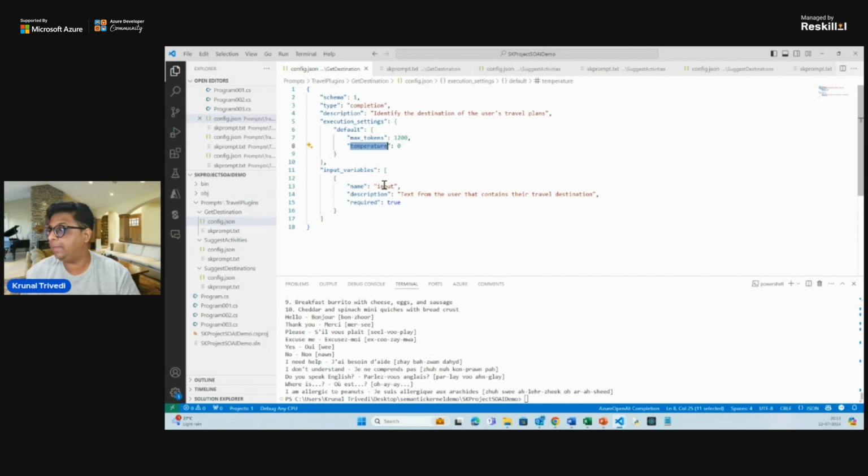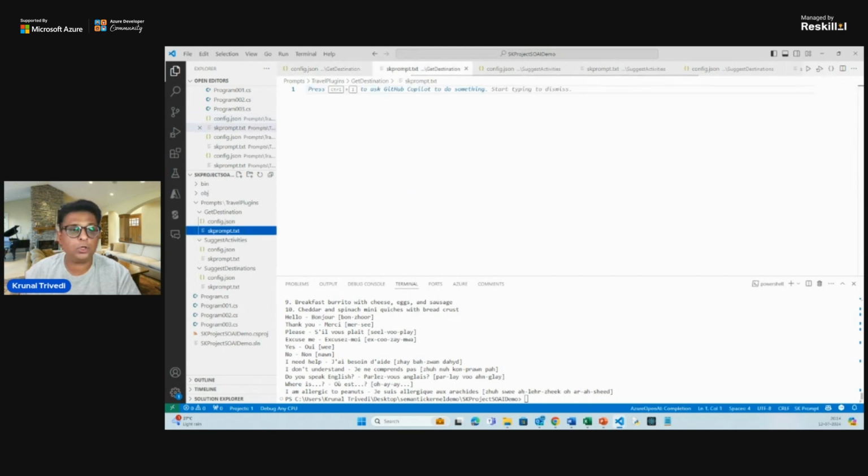What would be my input variable name? It is mandatory, yes, and what would be the description of that variable. So these are the configurations my LLM would keep in mind. Maximum token is 1200, and I go to the skprompt.txt file, and if you see here, I provide my prompt template.